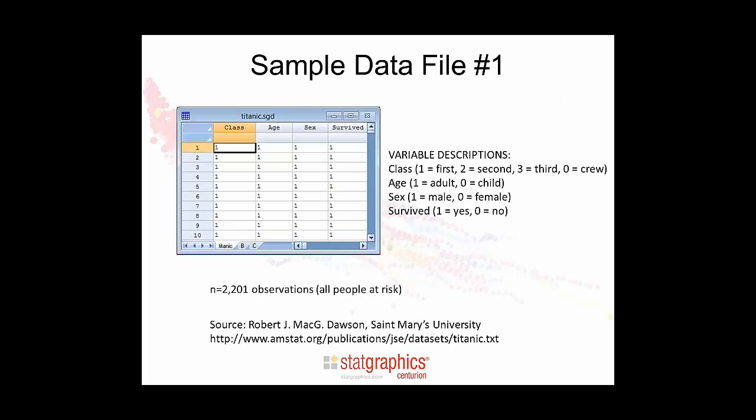Now, there are two sample data files that I found on the internet having to do with surviving the sinking of the Titanic. The first comes from the Statistical Archives of the American Statistical Association, put together by Professor Dawson at St. Mary's University. It contains 2,201 rows, one observation for each person that was on board the Titanic. In that file, you'll find 4 variables.